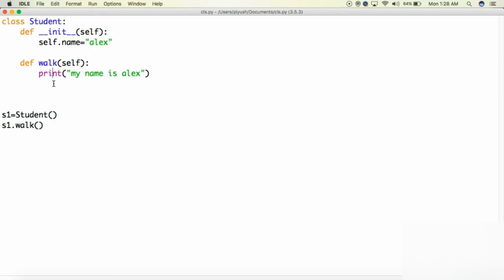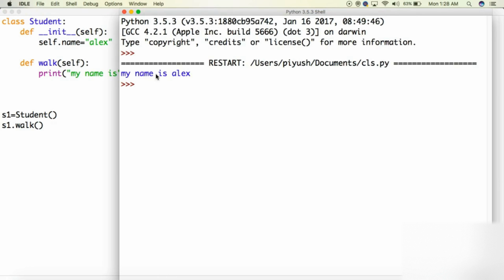So this is the way to create a method inside a class, and this is the way to call this method using the object. And now I'm going to write here my name is self.name. This self.name is a class variable, which means that we can use this self.name anywhere inside this class. Now I'm going to run this module. We get the result my name is Alex. So this Alex is self.name.